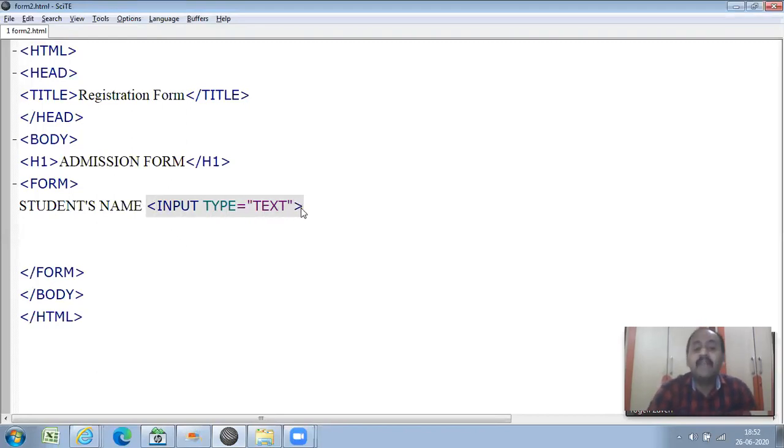This is the basic HTML tag. But here we'll do one more thing. Whenever we create form controls, it is always recommended that every control must be identified by some unique name, some identity. For this purpose, inside this input tag, we use another attribute that is called name. Name equals to what? Your name is of our choice.